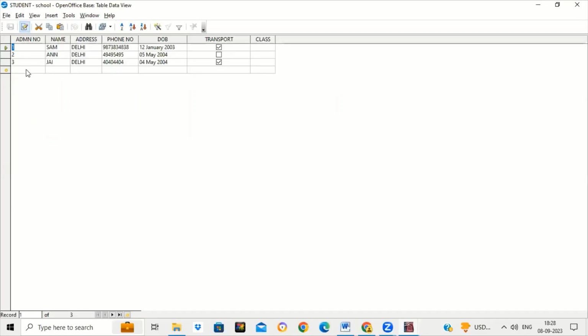Now I am entering a new record. You can see one more field class has been entered. 10th A is automatically written in the new record. The record which we have entered previously, the class is not written over there because we have used the default property later on. And you can see the format of date of birth is also changed. Now I am entering admission number.